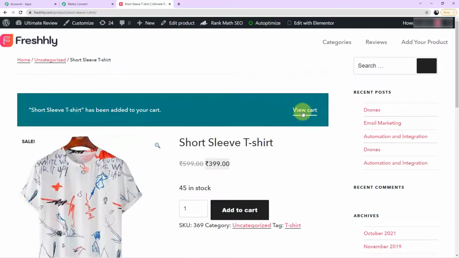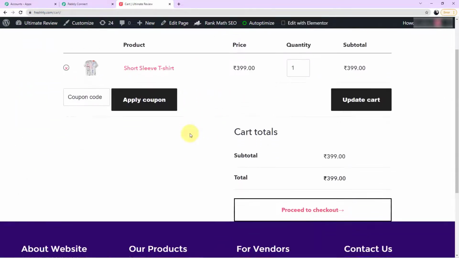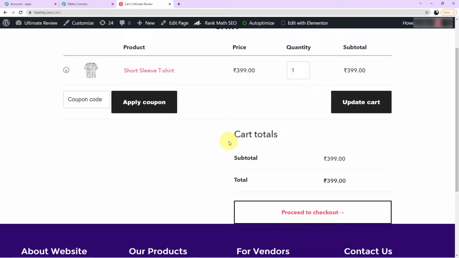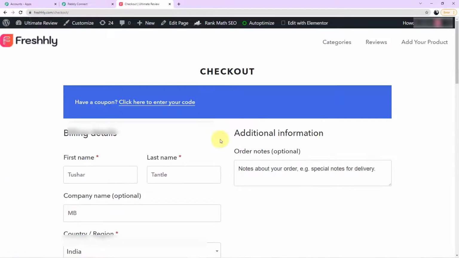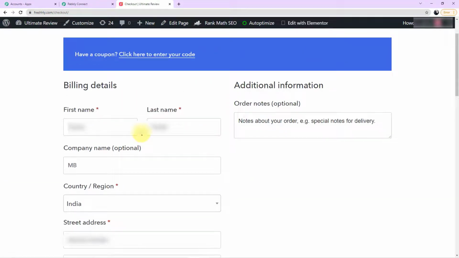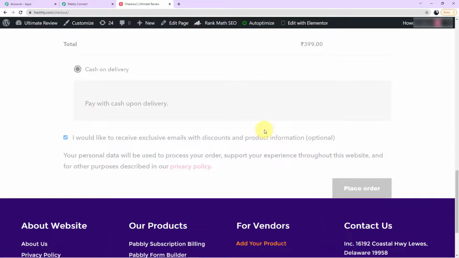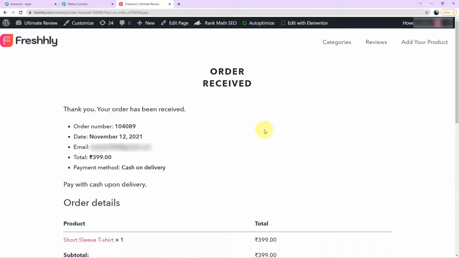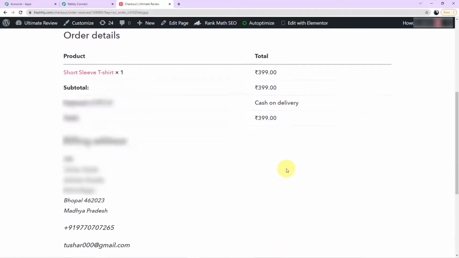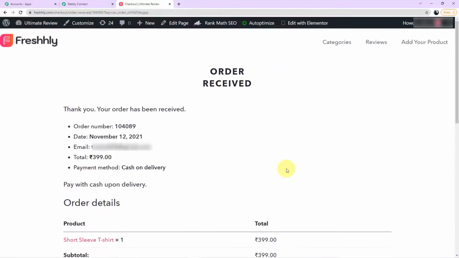So I'll add to cart. I'll view the cart. I'll proceed to checkout. So this was our customer's name. I'll come down. I'll place order. These types of glitches sometimes appear, but they appear very rarely. You need not worry about it. You can see here the order has been received successfully.